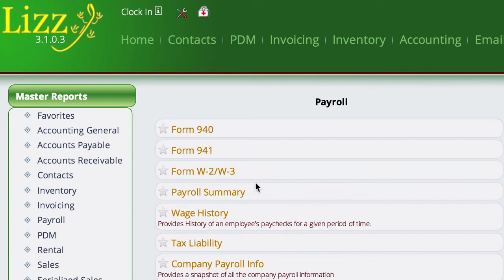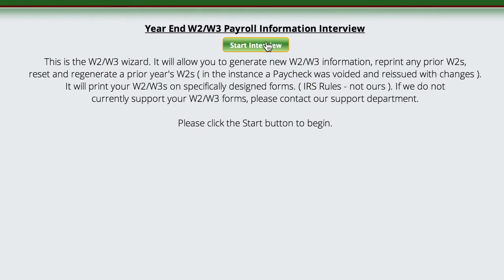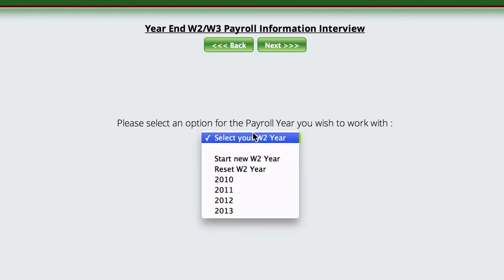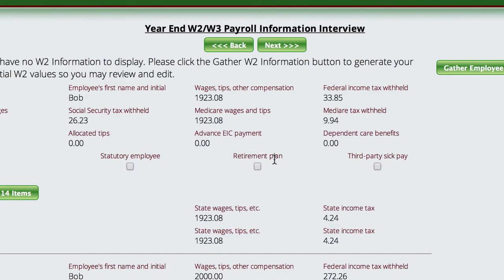Now, what happens first is we're going to go in and tell it what we want to do. So right now I'm in Reports, Payroll, and then I'm selecting the form W-2, W-3. We're going to start the interview process. So this is just the beginning of the process. We're going to go ahead and hit start. We're going to select the year that we want to generate the W-2s for. We're going to select next.